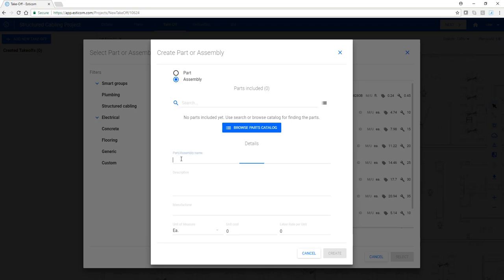The first thing we'll need to do is give our assembly a name. In this case, Sample Assembly. Next, a description. Here we'll use the parts that are included in the assembly. You can use the Browse Parts Catalog to locate the parts, or if you know the name of the parts, you can use the search bar.